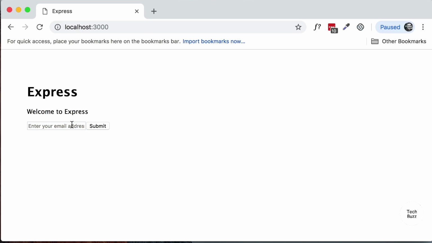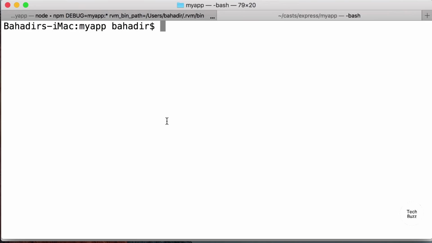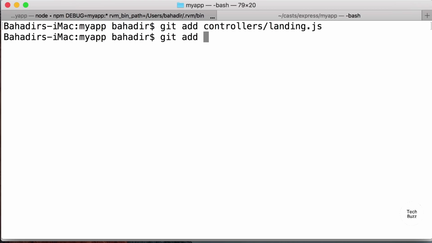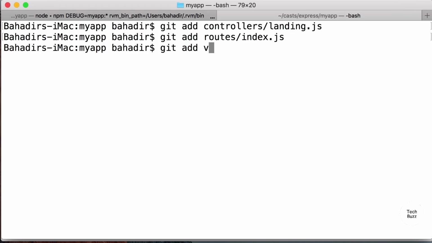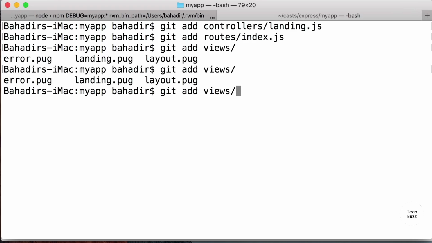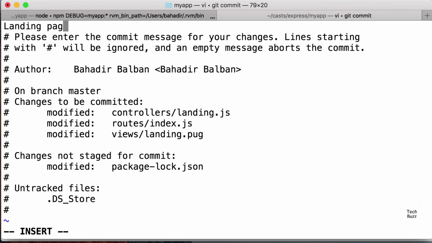Let's check in all the changes we made. So let's go to our terminal and type git add controllers, landing.js, git add routes, index.js, and we also modified our view file. So we're going to do git add views landing.pug and commit "landing page post route to submit email".